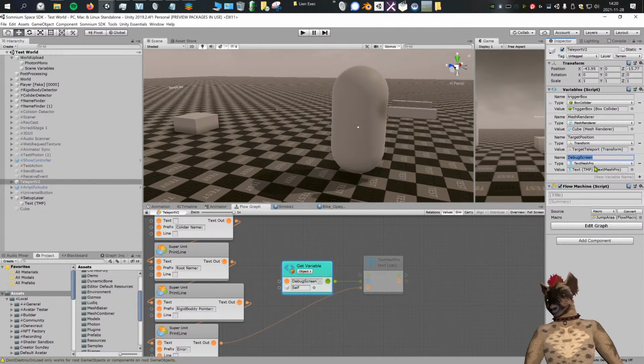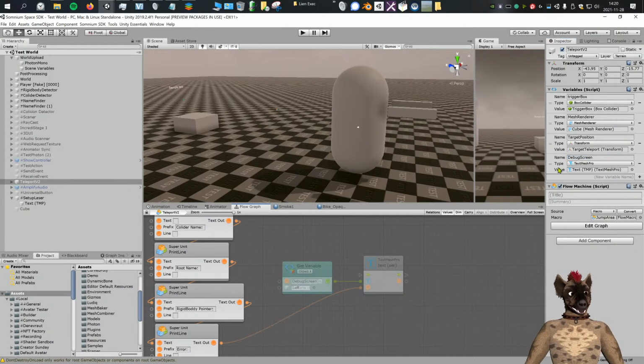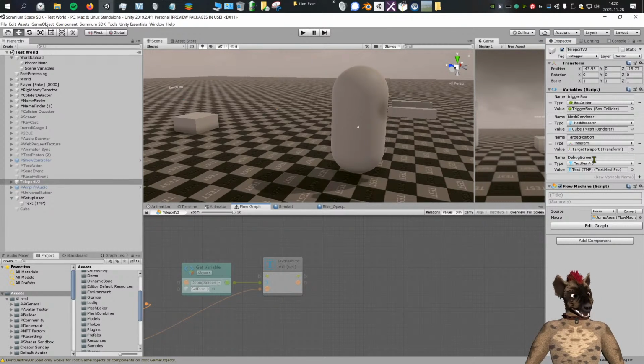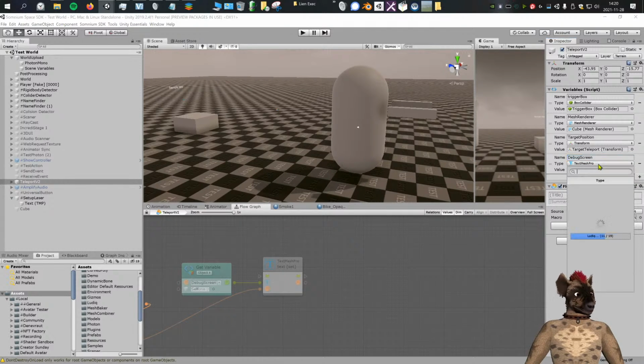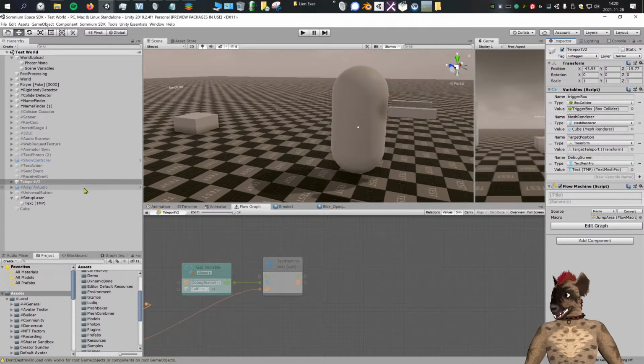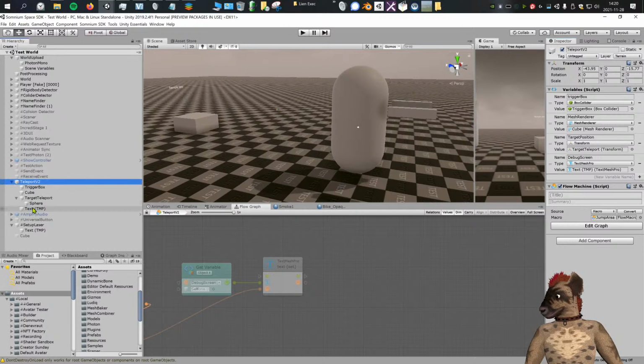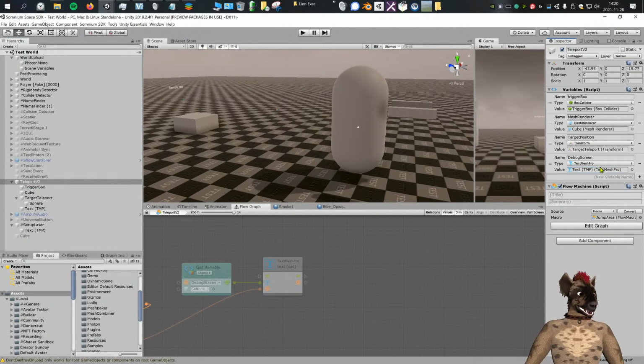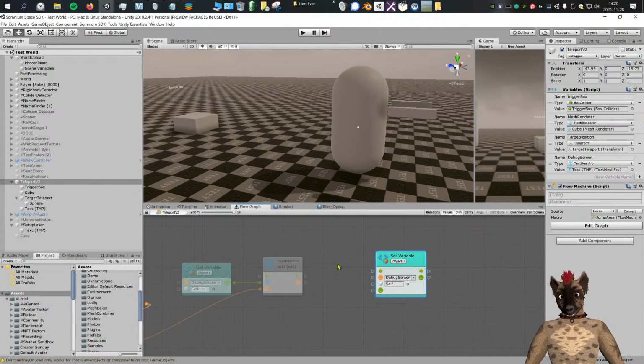Really simple. Okay, it's very simple. If you want to look at this, I have my Text Mesh Pro here, debug screen, type Text Mesh Pro, and I drag and drop here like this. Drag and drop the item here. Then look at this. I take that, I hold Alt, and I drop. Set variable.